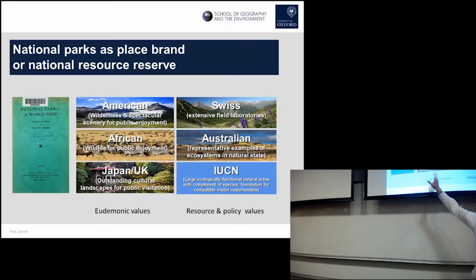This idea is what we might call the national park as a place brand. One of the big functions of the national park is identity building, quality of life building, urban, social, rural flows. It's acting as a place brand. This maybe is how many of us see national parks when you go backpacking or on holiday. You say, oh yeah, I'm going to so-and-so, I'm going to go to the national park.